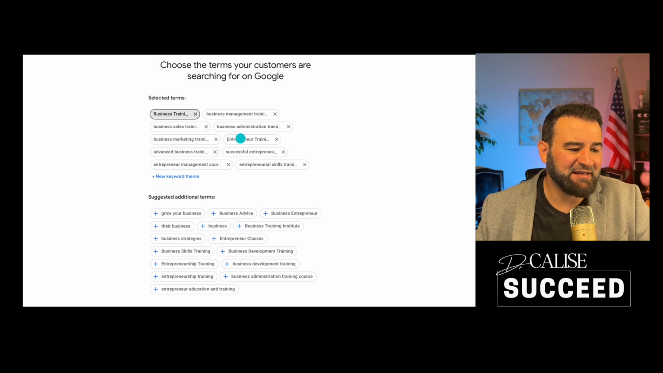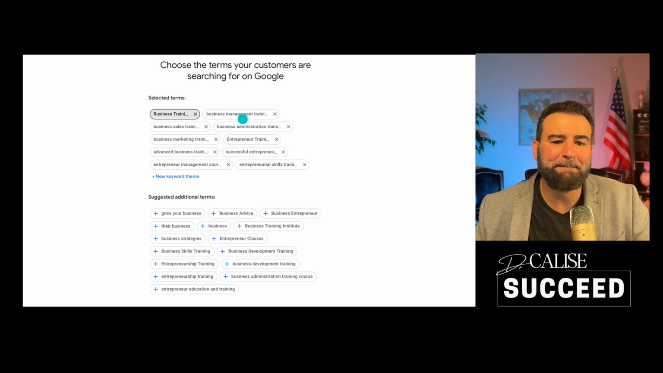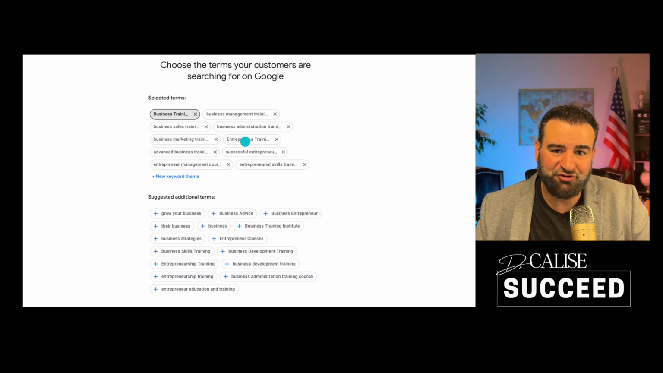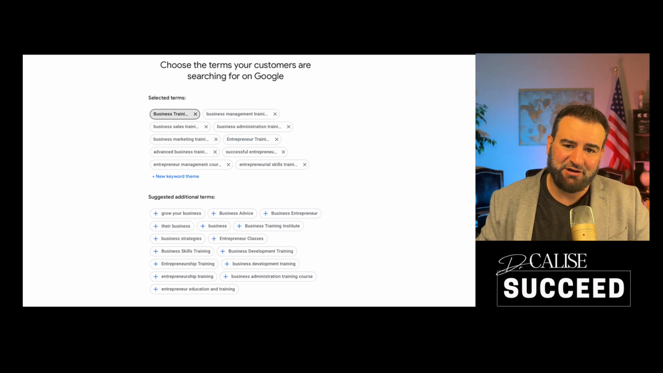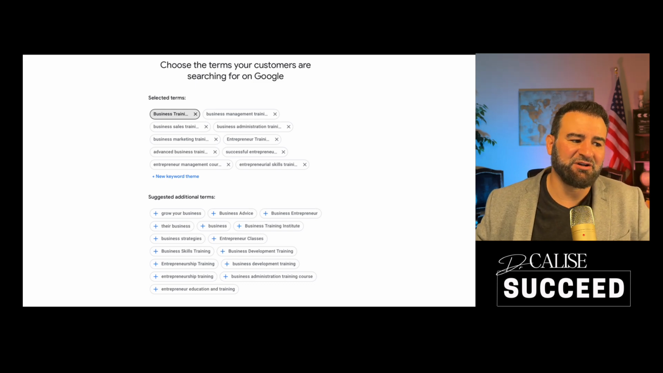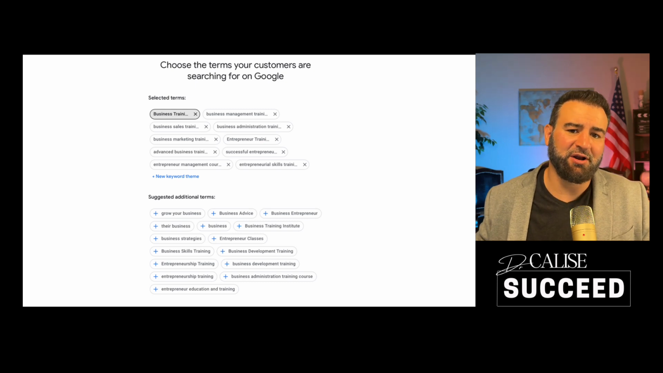And what's going to happen is Google is going to look at the meaning of these themes. So the meaning of business sales training or the meaning of entrepreneur training. And any search that an individual does in which the intent is similar to this meaning, it will populate for you. That's what we're talking about, a smart campaign.